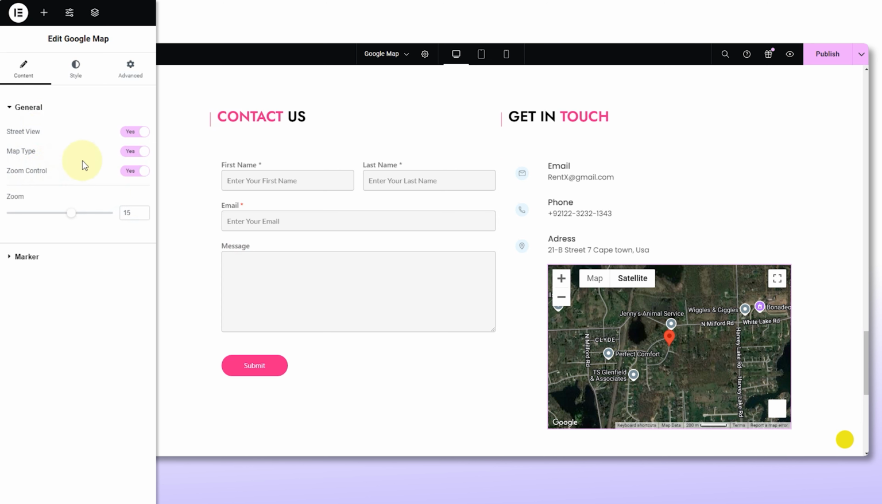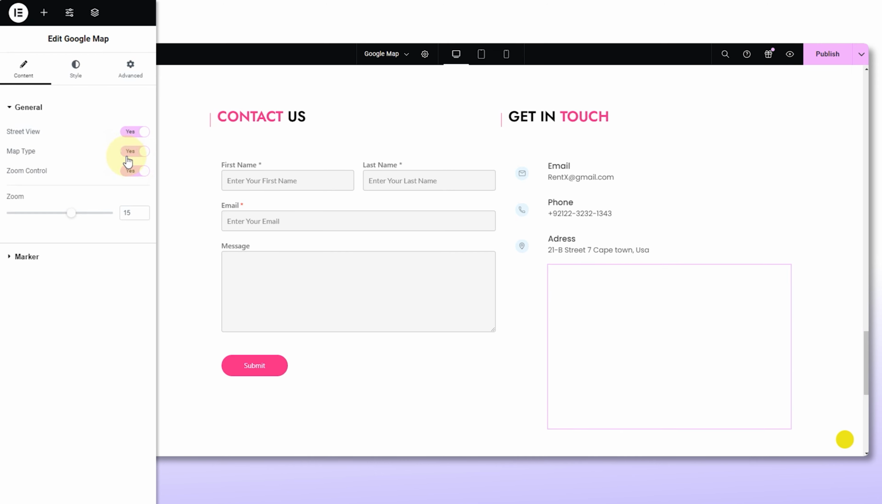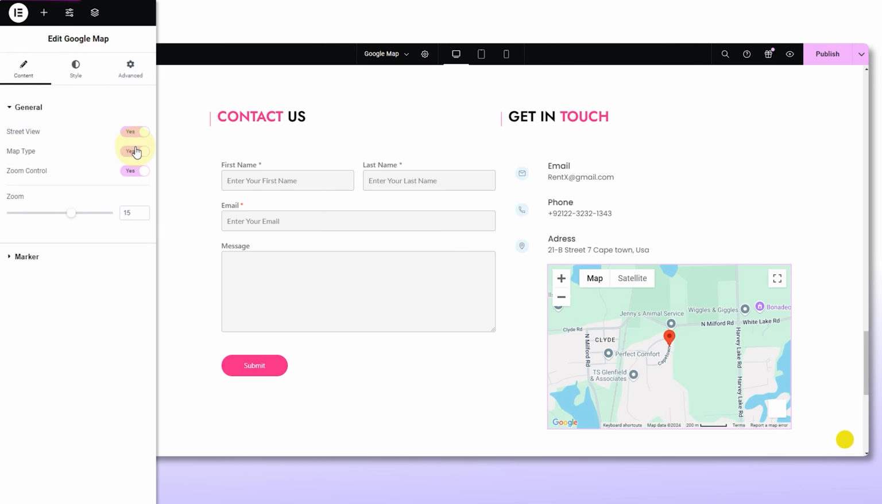If not, then switch it to no. I recommend you keep it as this allows the viewers to see the map type of their choice.